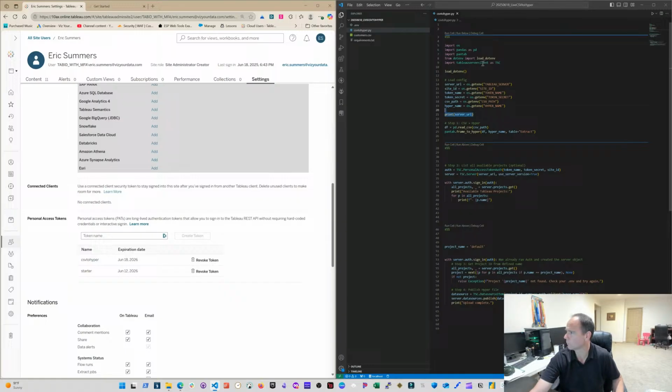Sometimes the variables are cached, so if you make a change to your .env file, you want to make sure that you can test if the change came through by printing one of them. The server URL isn't as private as your token secret. So I'll print out the server URL.